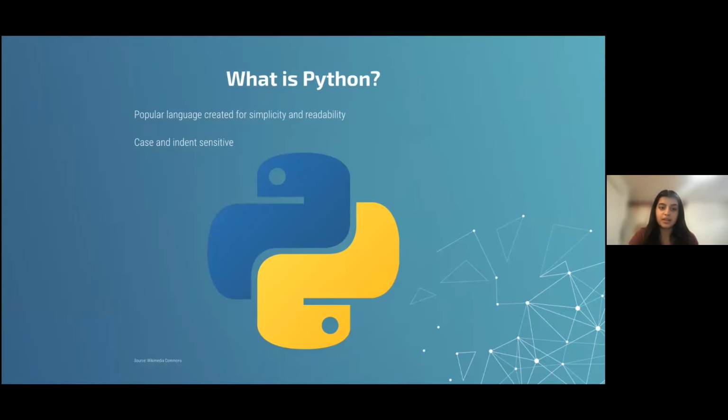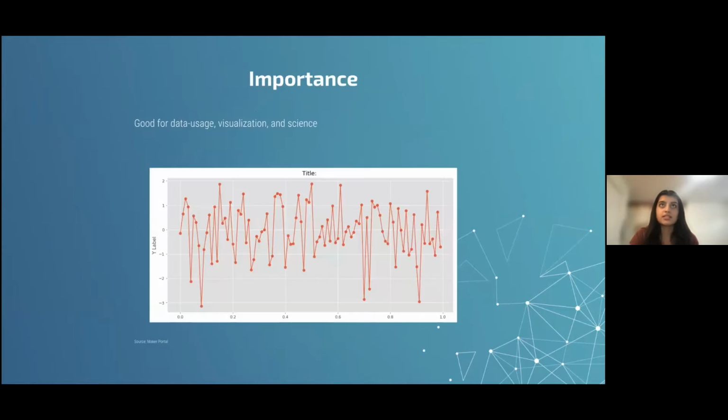So the importance of Python is that it's become especially useful in data science, and Python allows programmers to not only visualize data, but you can also conduct complex calculations, build machine learning algorithms, and so much more. So it's becoming more and more important to computer scientists, engineers, and data scientists to understand and be able to code in Python.